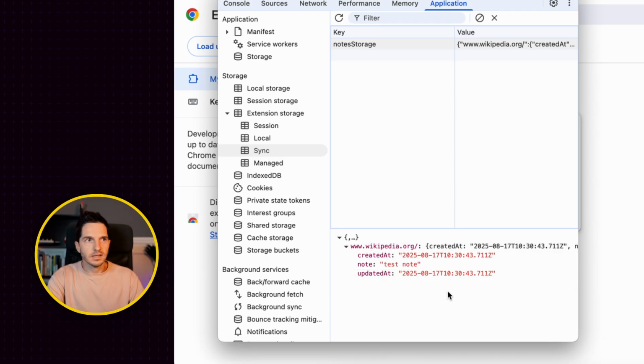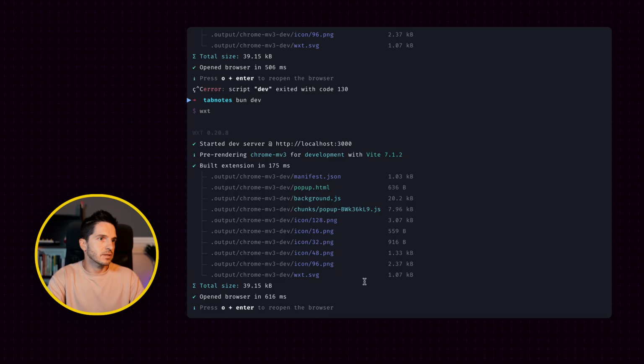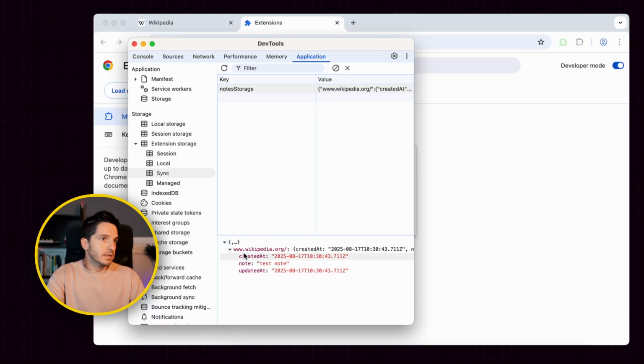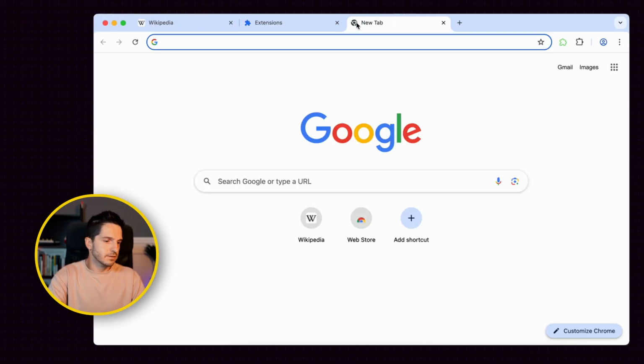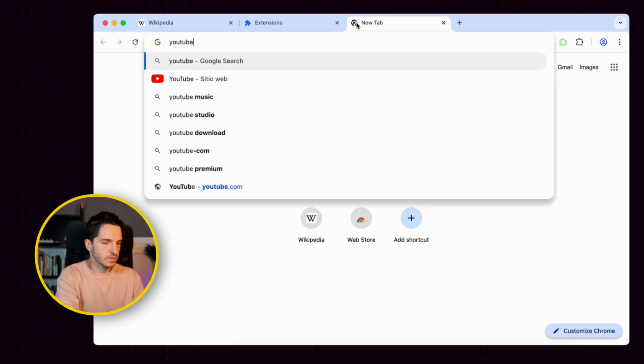If WXT sometimes doesn't update, then you can just head back to your terminal, stop it and start again. It happens from time to time. Now it worked for me, but sometimes I notice that there are glitches and I need to restart the wxt dev command. But amazing, so I could store Wikipedia. Let's have another one, let's say YouTube.